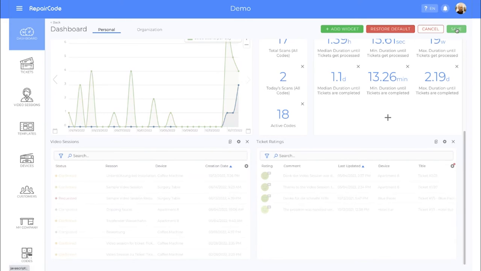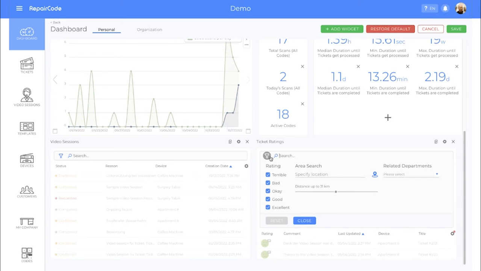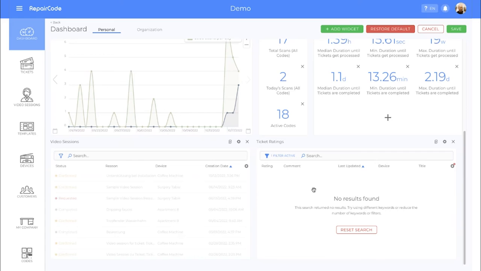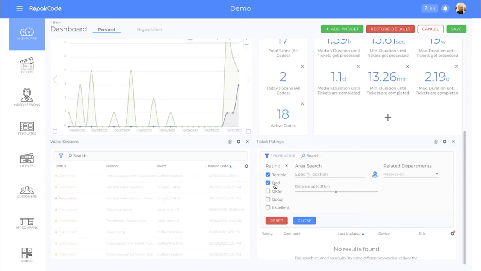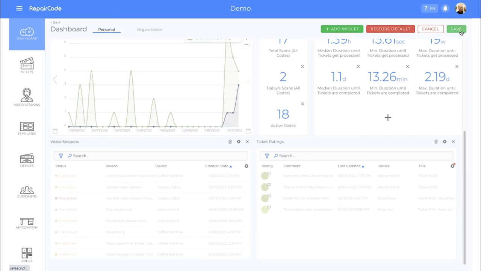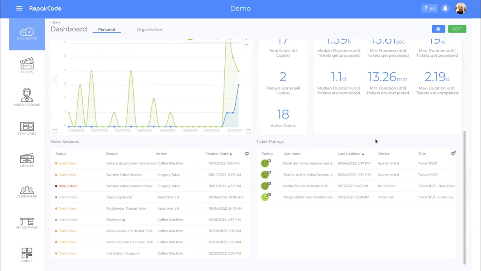I can go to edit and filter it. For example, I want to see just the terrible and the bad ones. And if you paid attention, you saw that before I clicked all and I closed it. That's why now I don't have bad ratings. I see that there are no bad ratings and no terrible ones. Going back and clicking all of them, I see the good ones too. I click on save, scroll down, and there you go. So also from the ticket ratings, you can learn a lot, and you will get more information out of the customer experience, because the ticket ratings will come automatically after the ticket is closed.